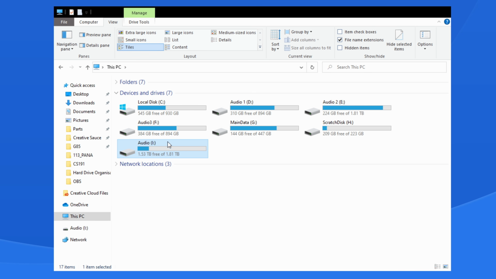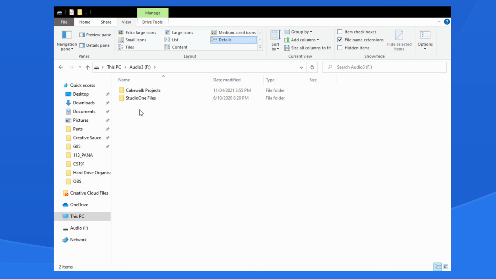So the last place that I want to mention is my F drive. That's where I store my projects. I've got my Cakewalk and my Studio One projects there. I do actually produce some Pro Tools projects, but they're very small. I don't use it all that often, so I don't bother to put these here. But if I started to use Pro Tools a lot, then I would definitely store my projects on this drive as well, just to keep them separate from everything else.